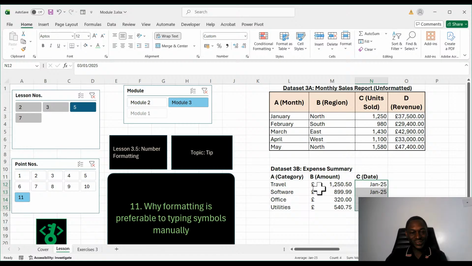So we go over to our tip. Why is formatting preferable to typing symbols manually? You would want to do your formatting because what it does is change from, say, general to currency or accounting. That's better than typing symbols.